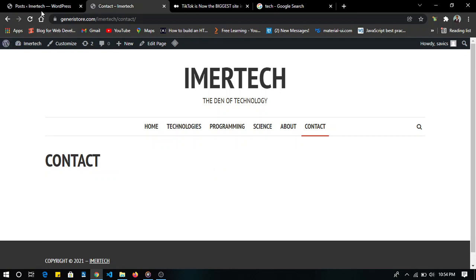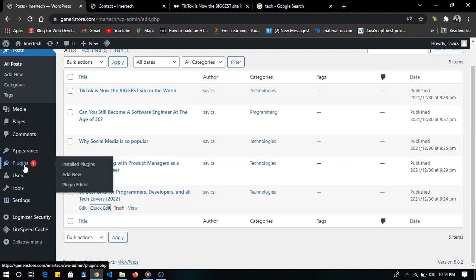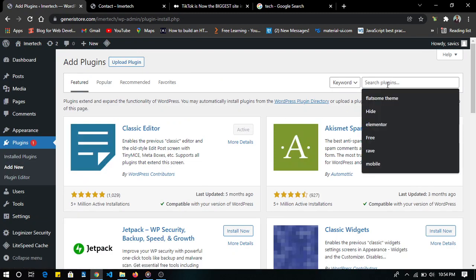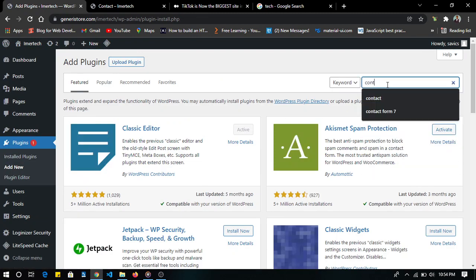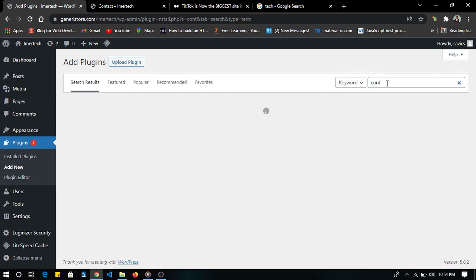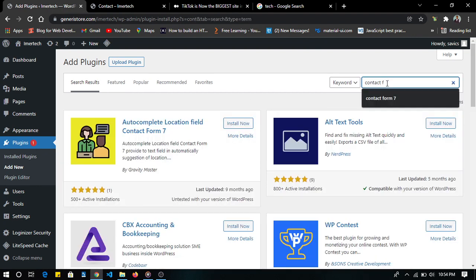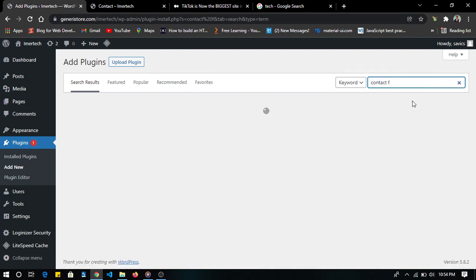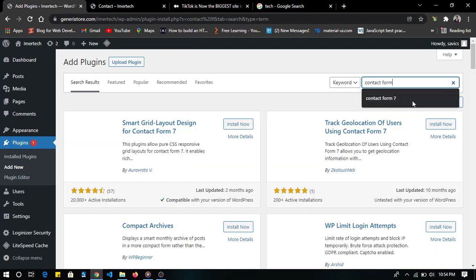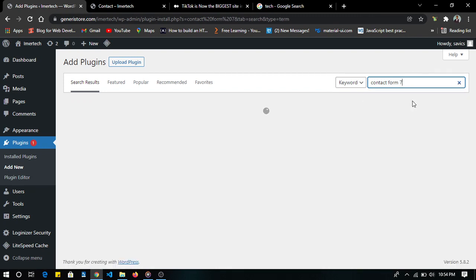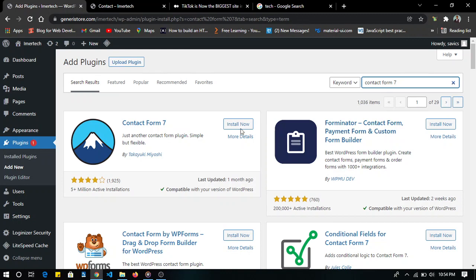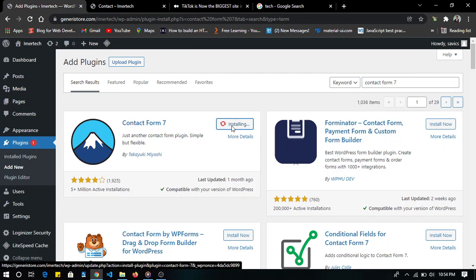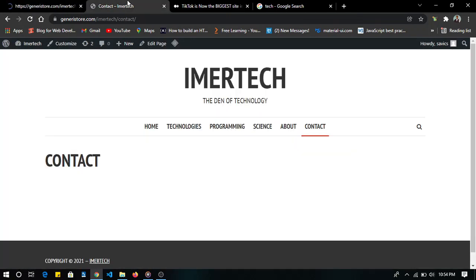And how do you do that? You go to your dashboard, then you go to plugins, add new plugin. Once you do that, you select Contact Form 7. Alright, so install now. Once you've installed, you activate. Then the next thing you do is to go back to your contact us page and select edit page.